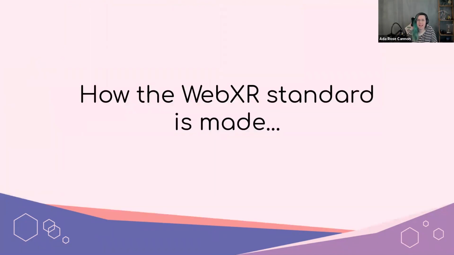So hopefully I've now clearly communicated the value of WebXR. But probably what is more interesting to many people is what the values of WebXR are and how it came about, because this determines the direction WebXR is going to take in the future, as it's still early days. So let's dive a little bit into how the WebXR standard is made.